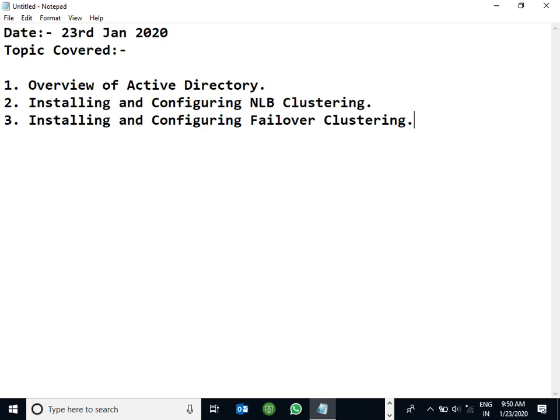When you go for an interview, they ask you so many questions on this. So this is what we have: installation and configuration of NLB clustering, and installation and configuration of failover clustering.